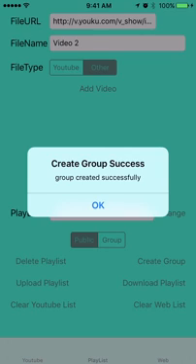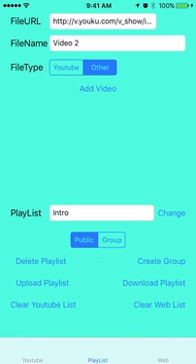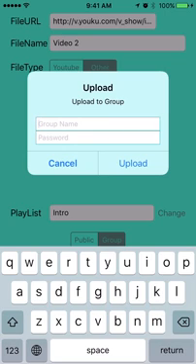Once the group is created, you'll be notified with an alert. This alert will pop up even if you're no longer in the Playlist tab. Now let's switch interaction type to group. Let's upload intro to group sample. A pop-up will appear to prompt you to enter in the name of the group. And type in the password for that group.